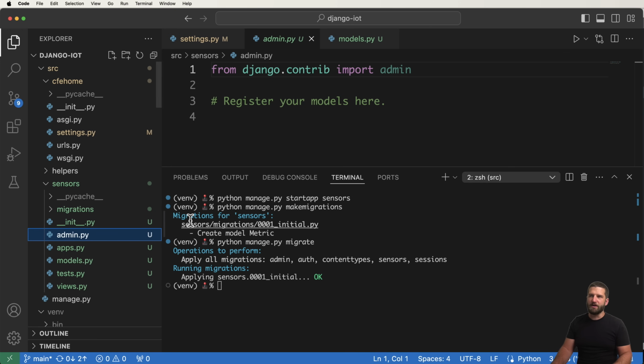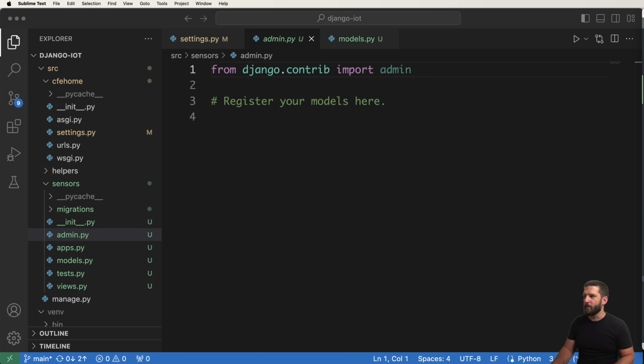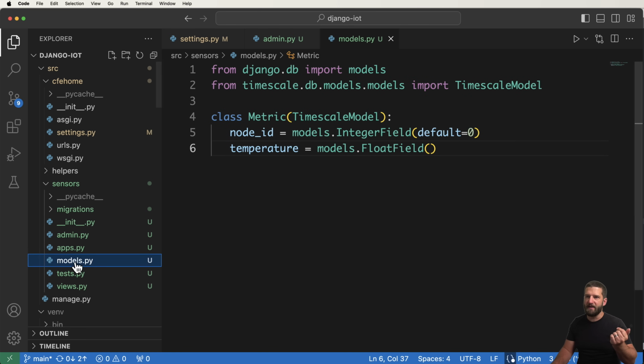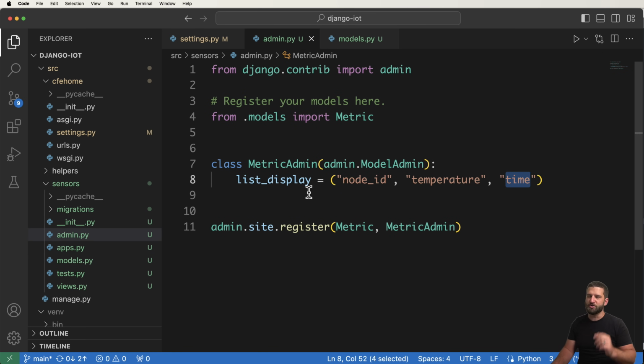Now, another thing that we want to do is inside of the Django admin, I'm going to go ahead and register this one. I'm just going to copy and paste things here for it with our list display, our node ID, the temperature, the actual field that they gave us, and then the time field, which is also given to us by the package itself.